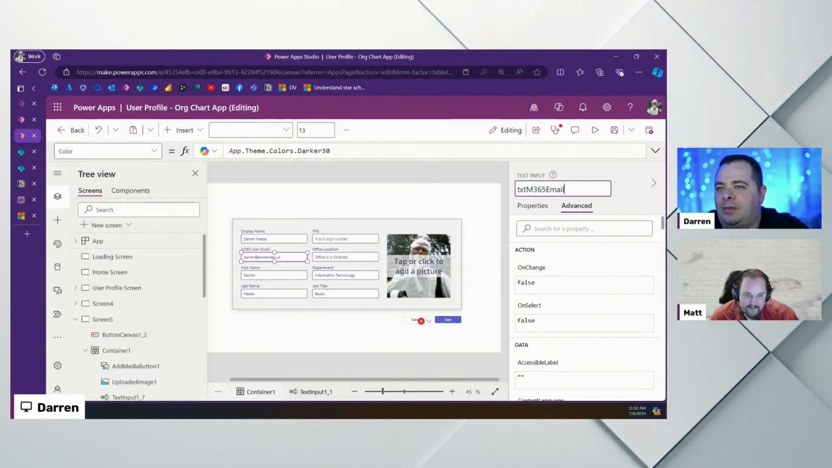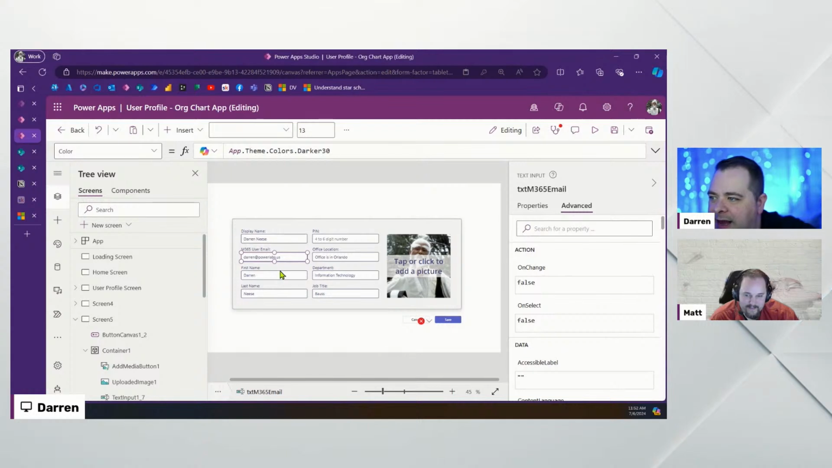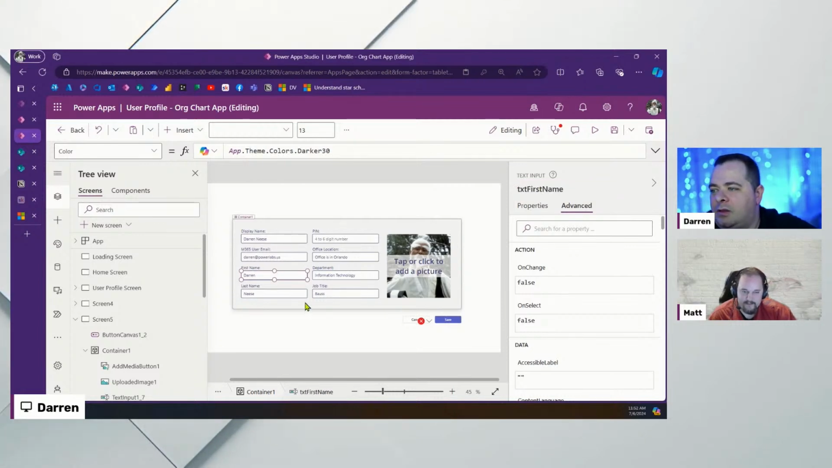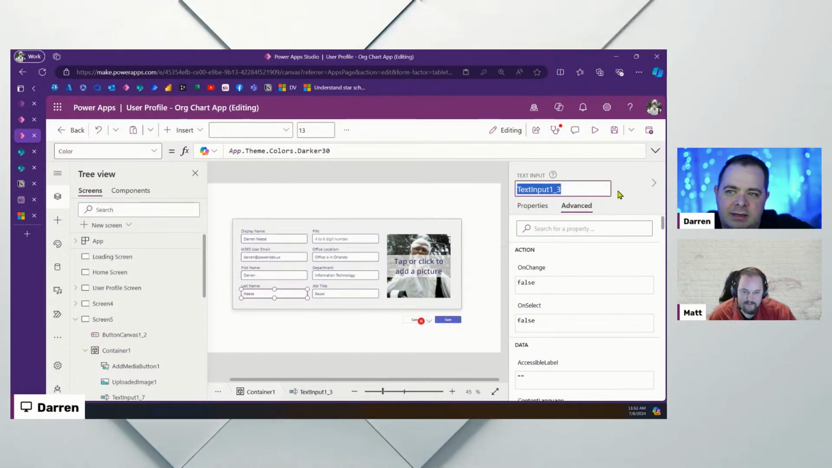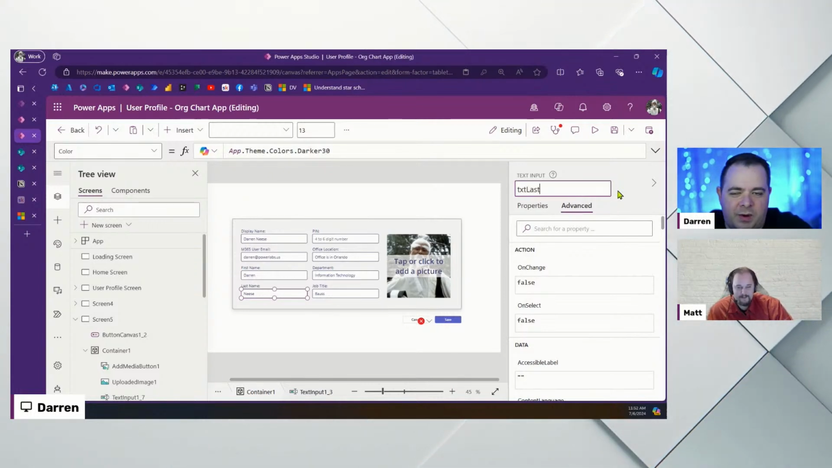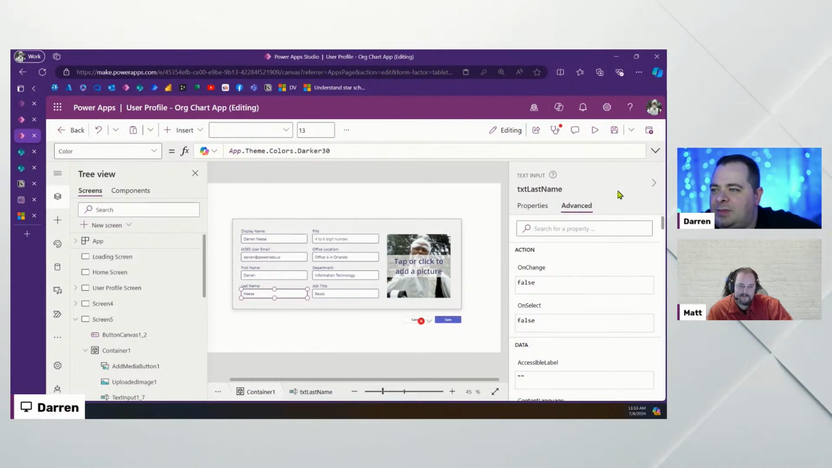Email, boom. So we need to name all these guys here. TXT first name. Otherwise, somebody will be like, hey, you always tell us to rename our controls if we refer to it in code and you don't do it. So I got to make sure I practice what I preach here, right? Last name.